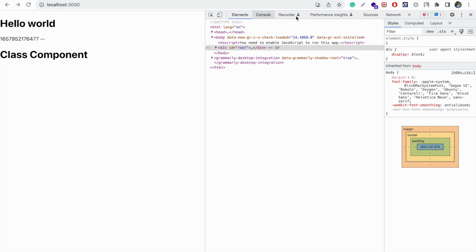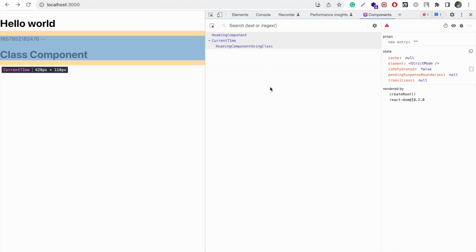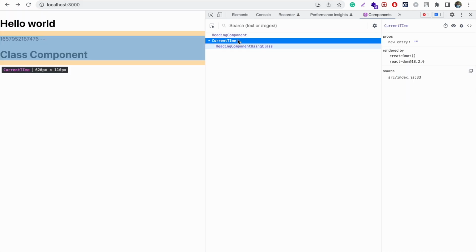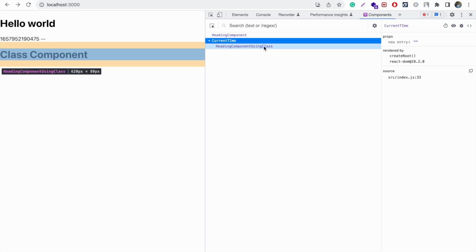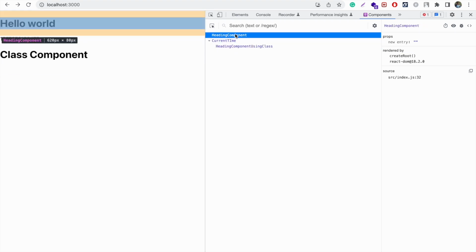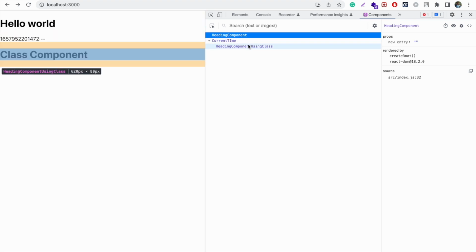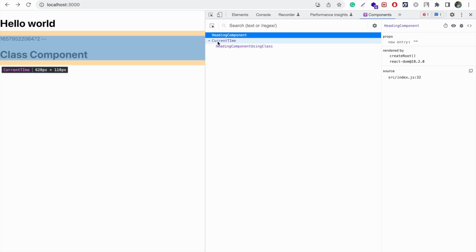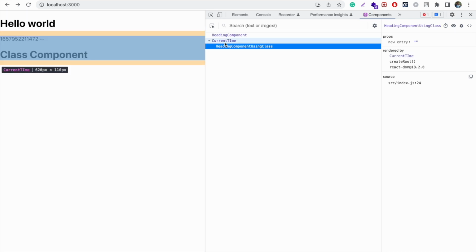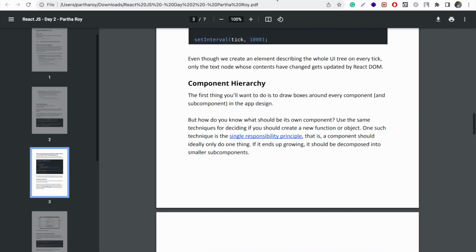And if you see the component hierarchy here, in the React.js DevTools, the heading component is there, and below that current time is there, and inside current time the heading component using class is there. That's how we do component hierarchy. Two things will be siblings, then inside something there will be a child component. Siblings are when two things are residing just beside each other, and a child component is when something is residing under something. Okay, so that is it.